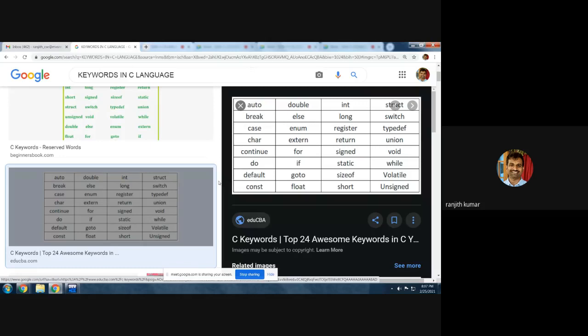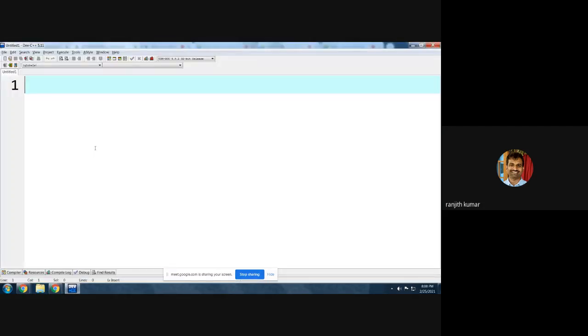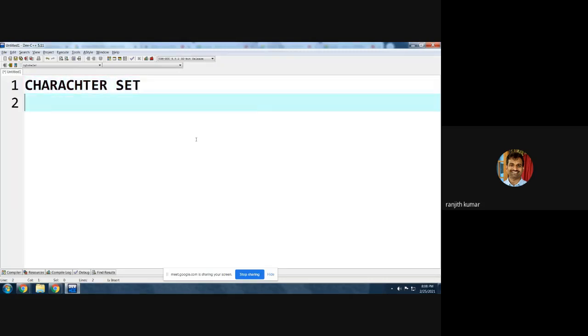Now the next thing we have to see is variables. What do you mean by variables, people? First we learned the character set. That is the first step. In the second step, we are learning what are called tokens, in which we have keywords, variables, and constants. What do you mean by variables, people? Anybody? What do you mean by variables here?